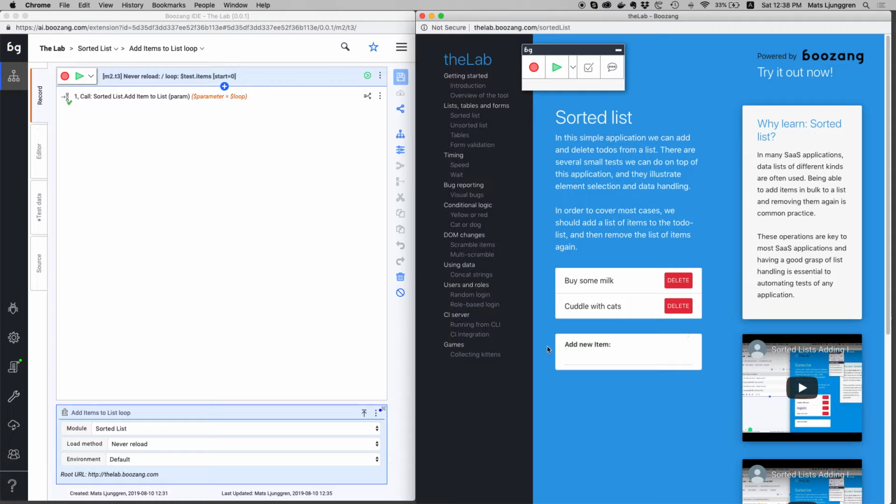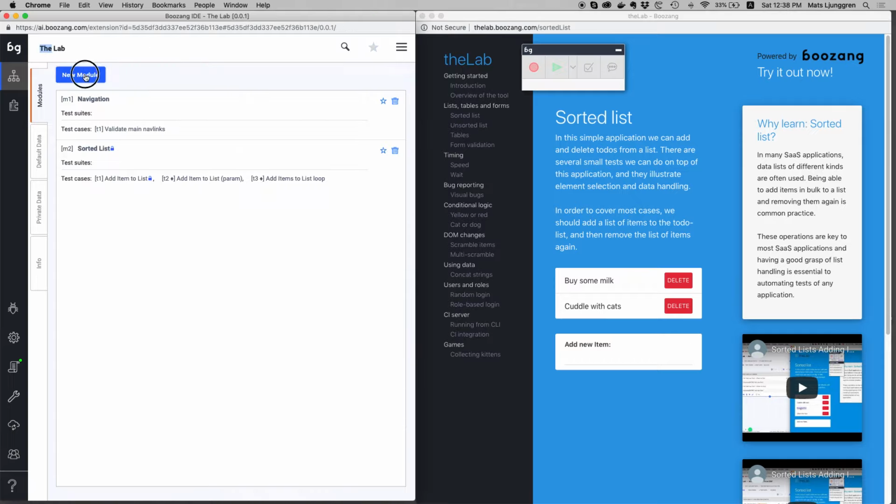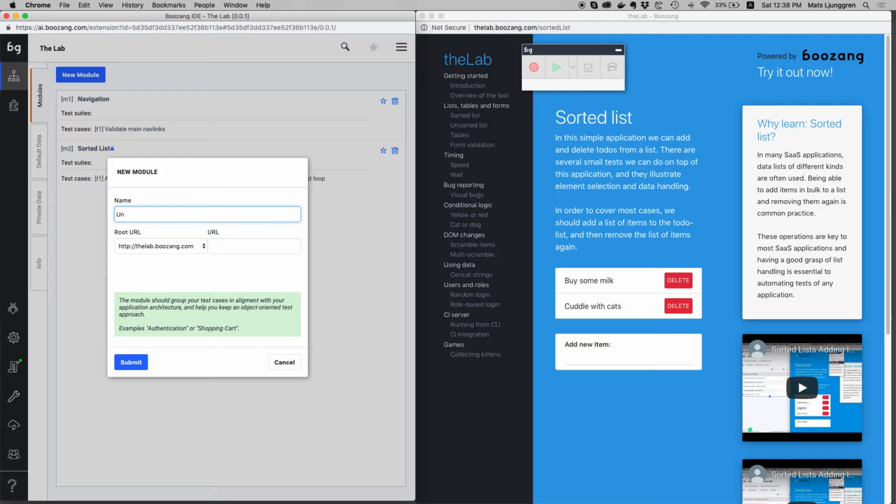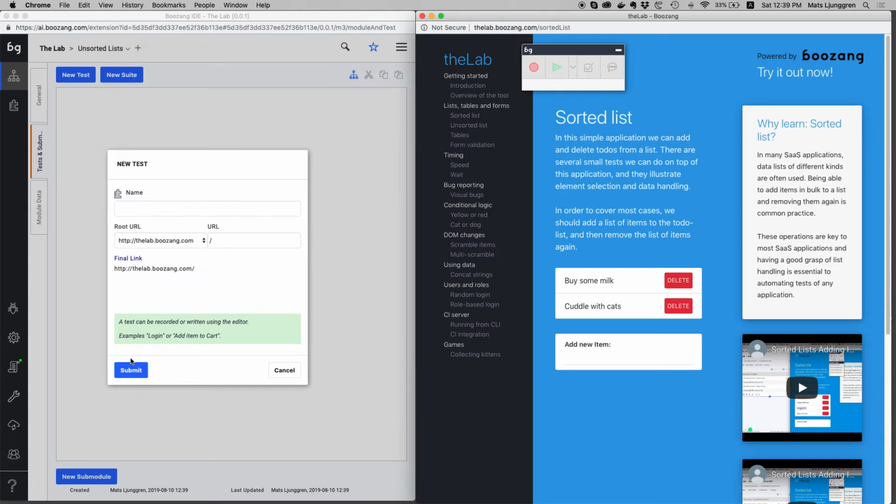And working with an unsorted list is something that, for instance, a regular tool using class and IDs and XPath will have a very, very difficult time with. So what we're going to do is go back and create a new module called unsorted lists. And then we're basically going to create all those tests that we need. So I'm going to start by creating unsorted lists.